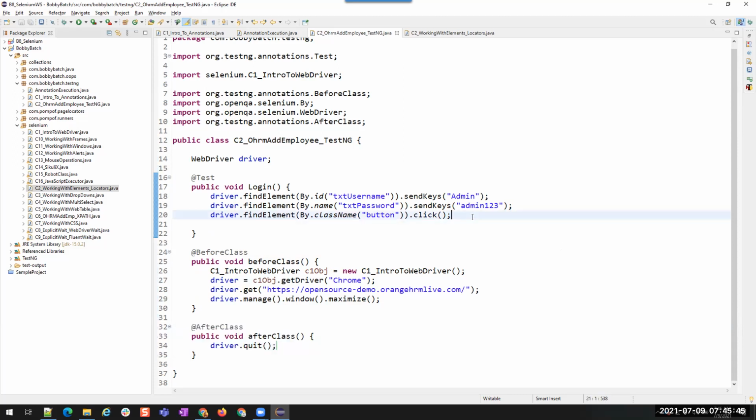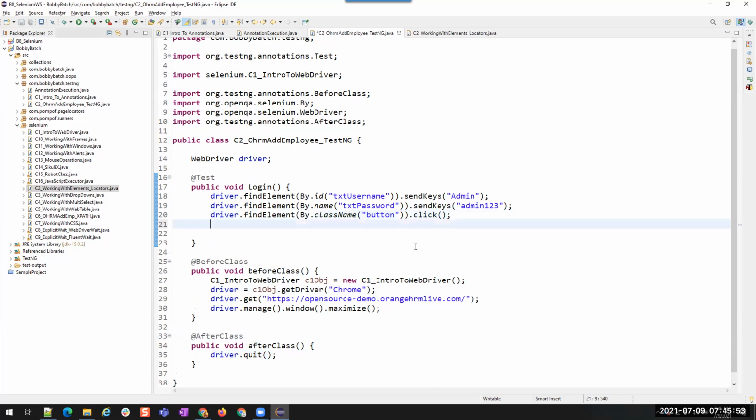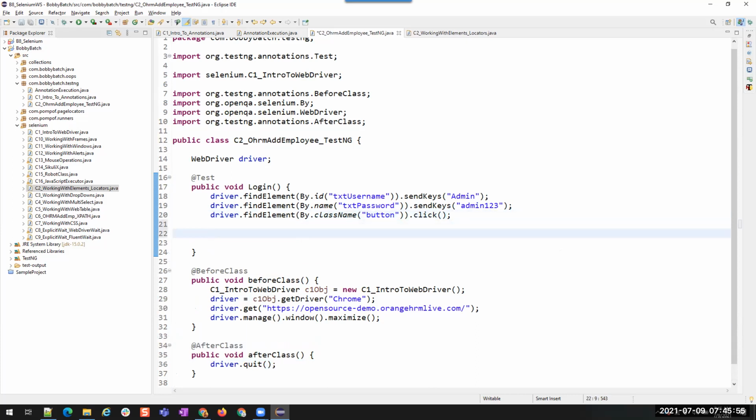Okay, after logging in, if you want to have a verification or if you want to wait until the home page is displayed, then you can wait. You know, we already discussed, right? WebDriverWait, expected conditions, visibility of the element, or all those things you can add here. Okay. Now let me run this class.